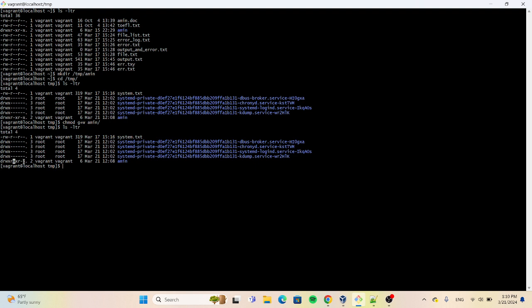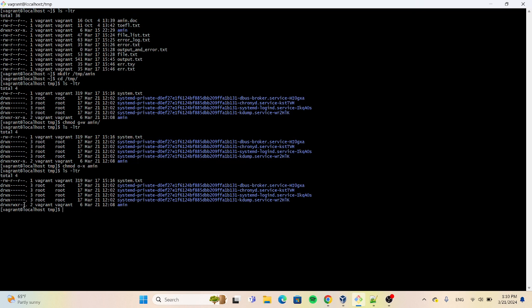For example, if I want to remove the executable permission for the others, how can I do that? I can simply write chmod other minus executable. Okay. Right now, if I want to check that, you can see executable permission has been removed for the other user. This is how you change the permissions for user, group, and other users.